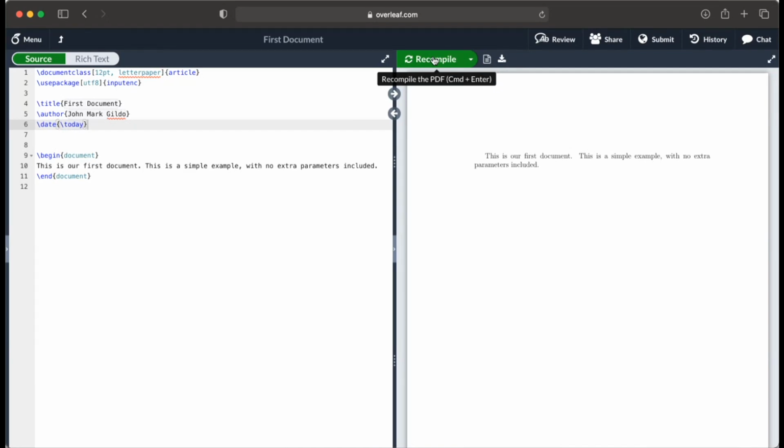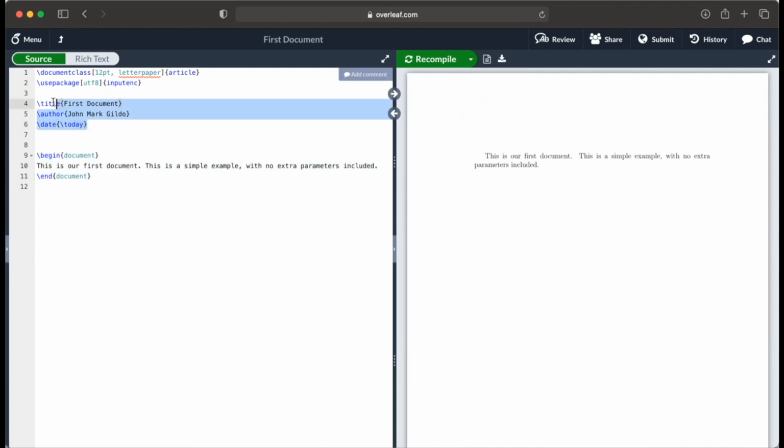Walang nangyari? Wala po, sir. Okay. That's okay. Wala pa. Remember ha, that everything that will be displayed dito is dito kukunin. Okay? So, kumbaga dito, we just set our title, author, and date, pero hindi pa natin siya sinulat. Okay? So, now what if we want to write that one?